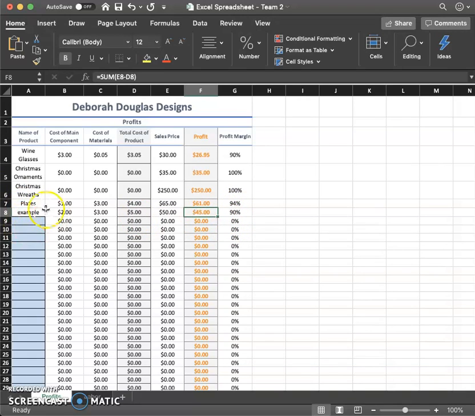So whenever you're looking to add another product to your list, you simply name the product, enter your cost of materials, your total cost of the product, your sales price, and your profit is automatically calculated for you.